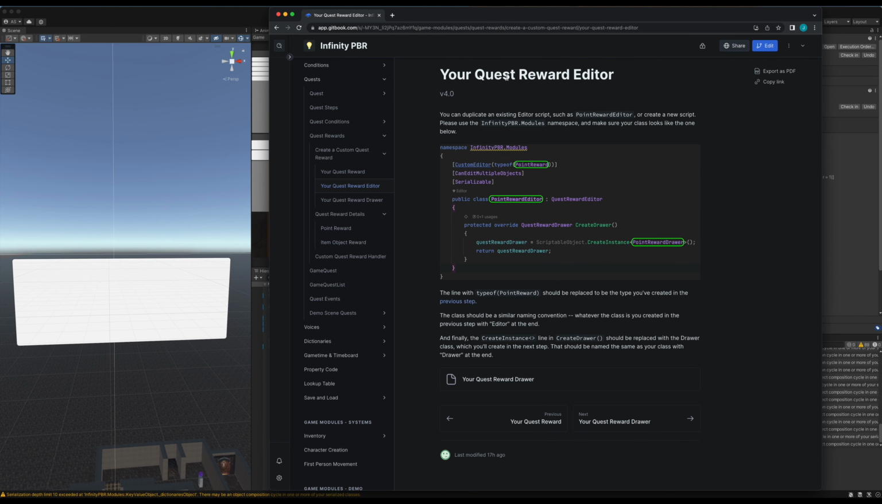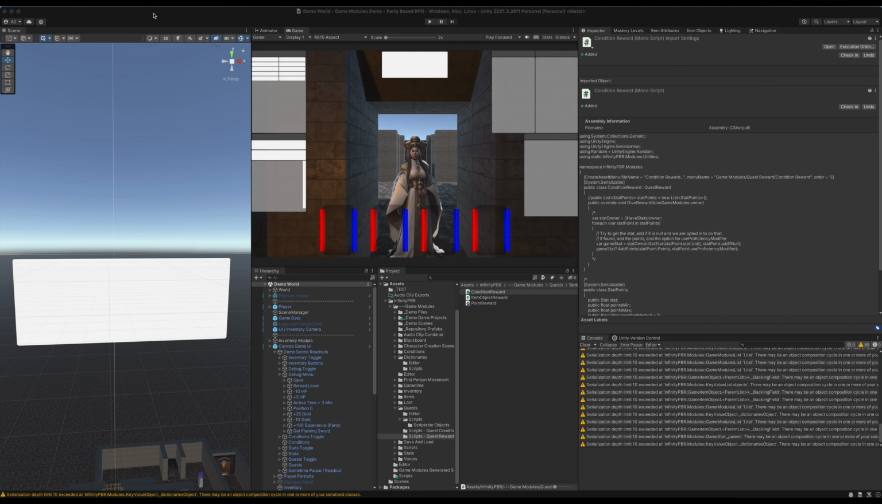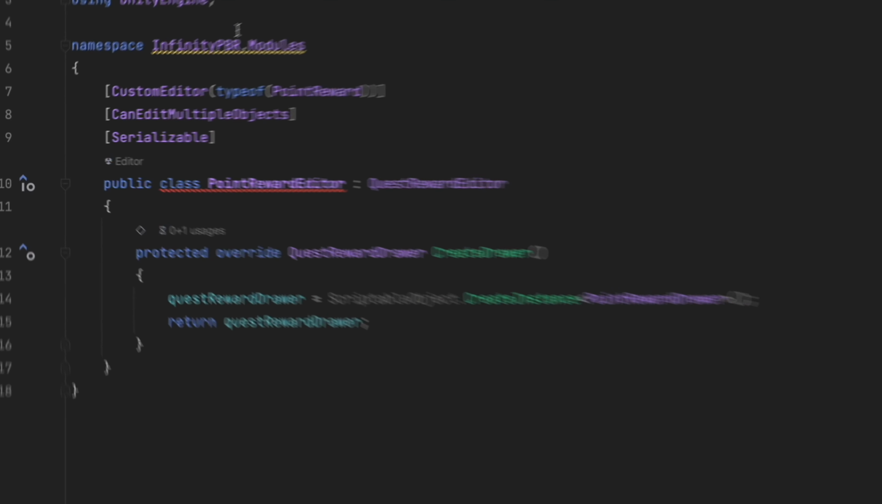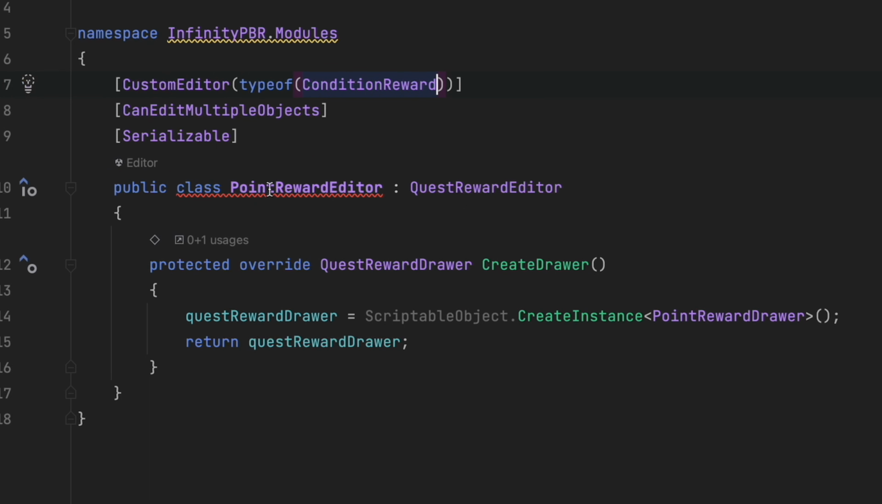Next step is the quest reward editor. So we're going to copy that script and of course just change these three sections right here. So I'm going to find the point reward editor. We're going to duplicate that and call this one condition reward editor. And it's best to keep the names similar. It's easier for sure. And then we're just going to paste in condition reward. Is that the only two things? No, this one right here.